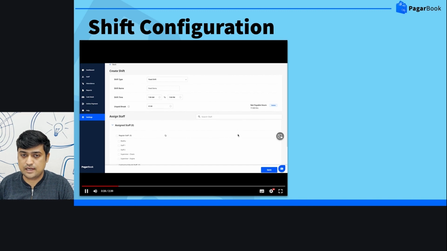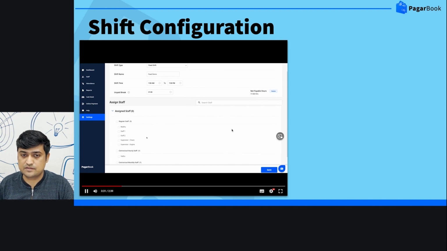And now you can select a list of staff for whom this shift applies, and you can save it.